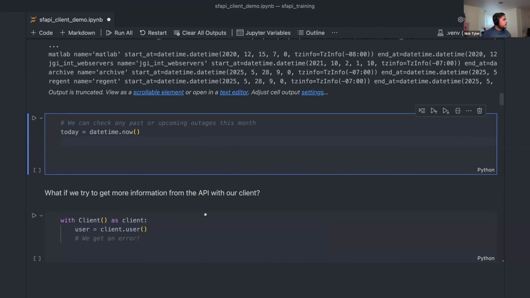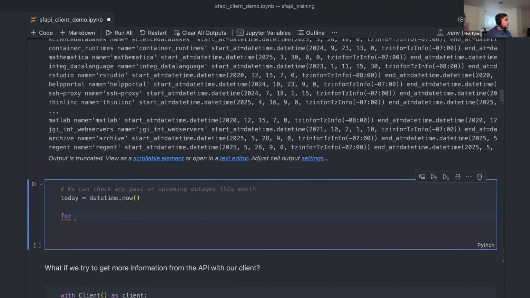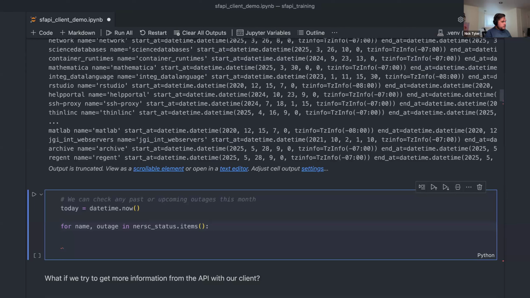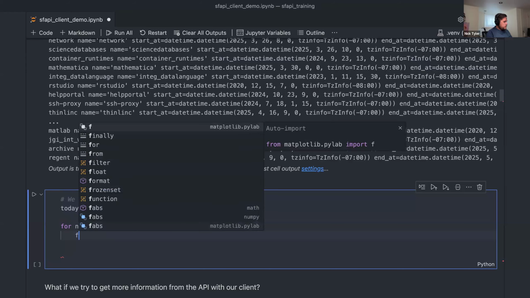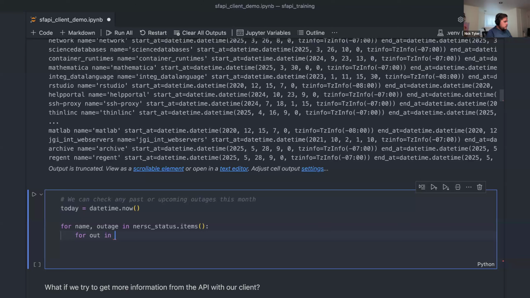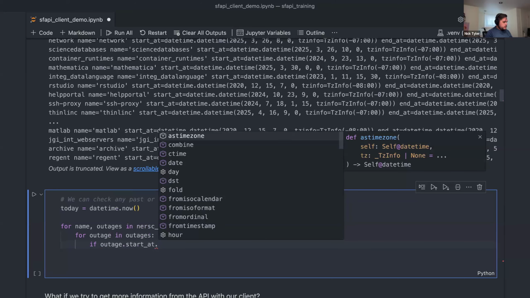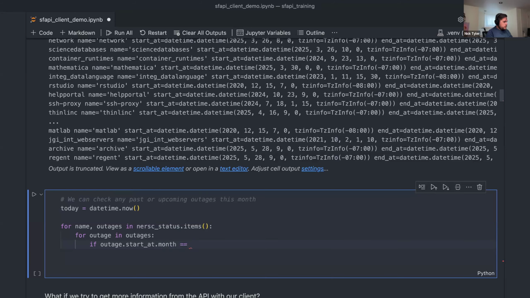I'm supposed to make my cheat sheet. Um, uh, da, da, da. outage month equals day and outage either.